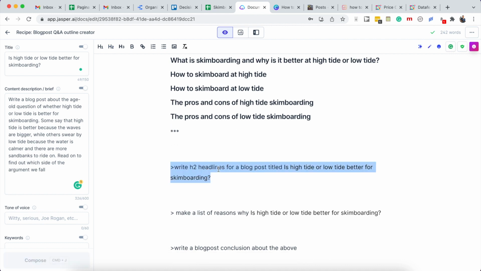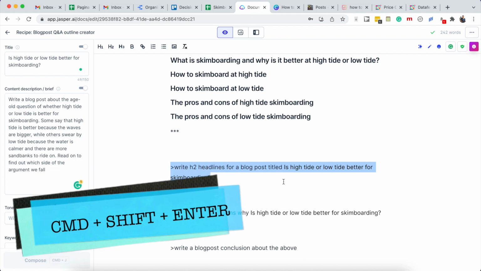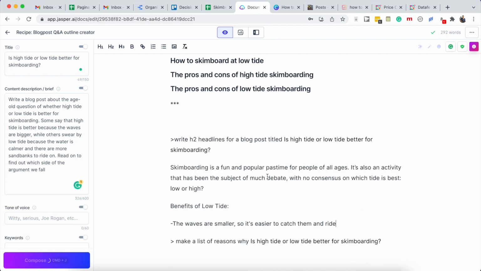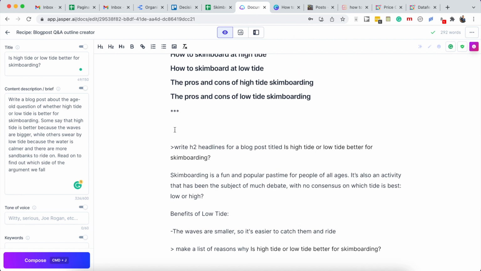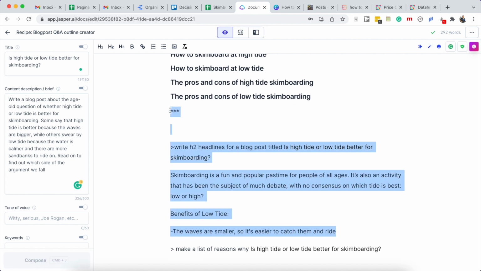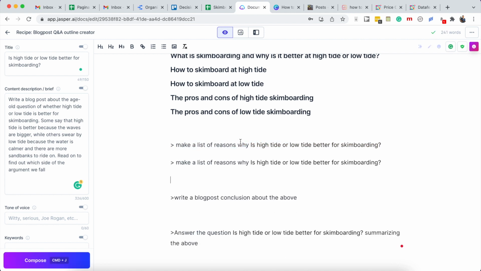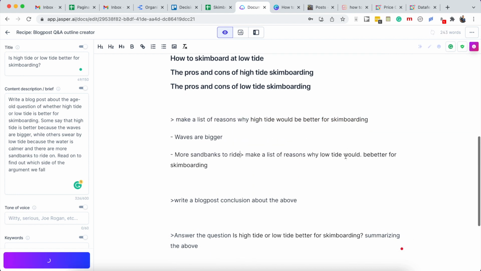We also can try Jasper to write some H2 headlines for this blog post. Now again, the broader a topic is, the easier it becomes for Jasper to come up with some ideas for the blog post. But it didn't write additional headlines for us, so let's just delete that. And the next thing we can do is make a list of reasons why high tide would be better or why low tide would be better for skimboarding. So in this case, we can copy it. We can use these for some topic ideas to look into.